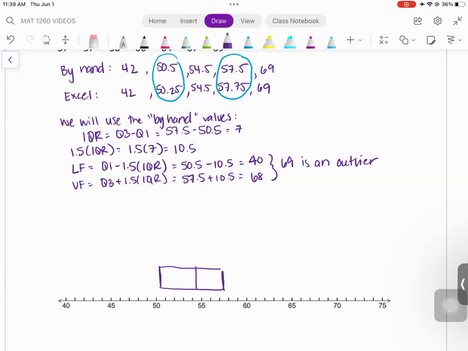The left whisker, or our lower whisker, is going to extend to that minimum because our lower fence was 40 and we didn't have any outliers on the left side of this box and whisker plot. So again, our left whisker will just extend to 42, or that minimum value. Now on the right side, on that upper end, we do have an outlier at 69. So we want to note that here with an asterisk or a circle. I've seen just a point as well.